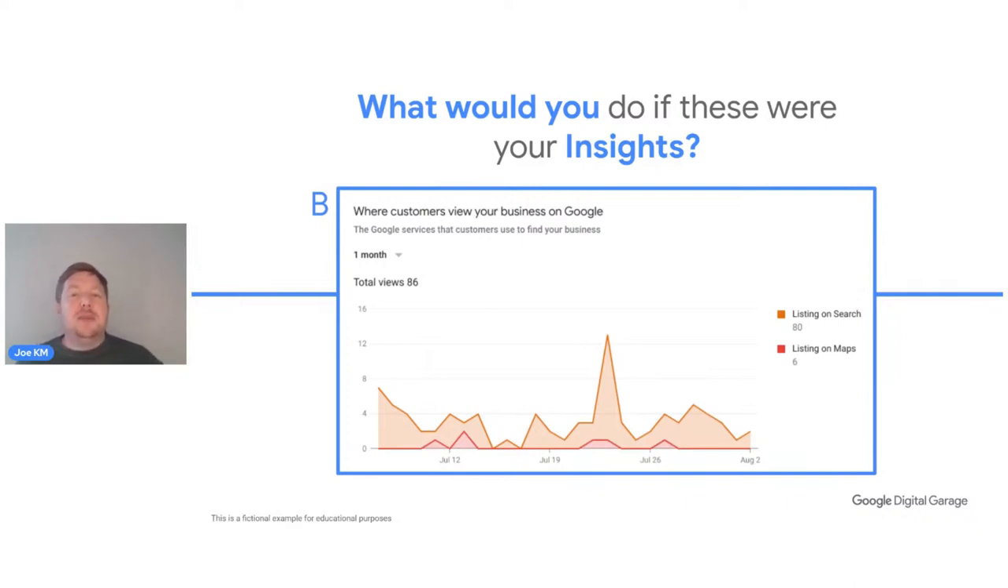Our customers view your business profile on Google. So in the last month, you can see there's certain things that are going on, listings and search. What happened on, I'm assuming that's maybe like the 22nd of July. Was there an event that's relevant to your business? Was there something that happened on that day? Are those drops weekends? What can we try and do about this?